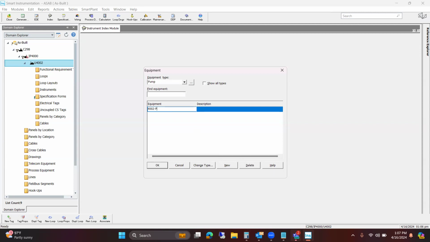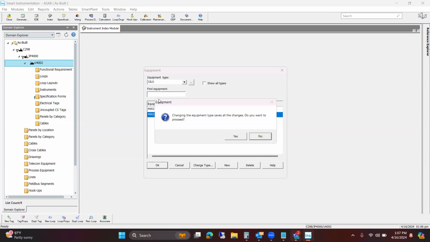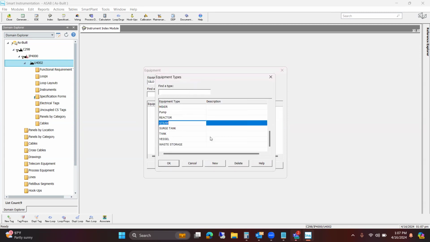4002, let's say P001. Okay, got it? Okay. And then click new, 4002 P002. Let's say in this particular drop down, I want to create an equipment, a silo. Let's say that particular equipment type itself is not available. Let's say the silo equipment is not available.